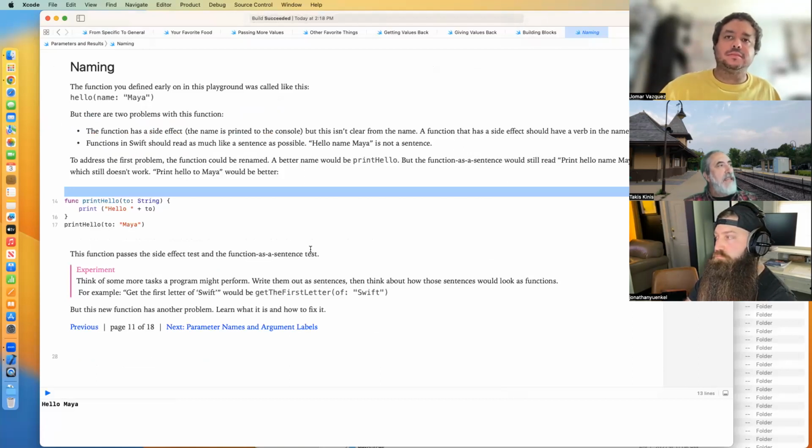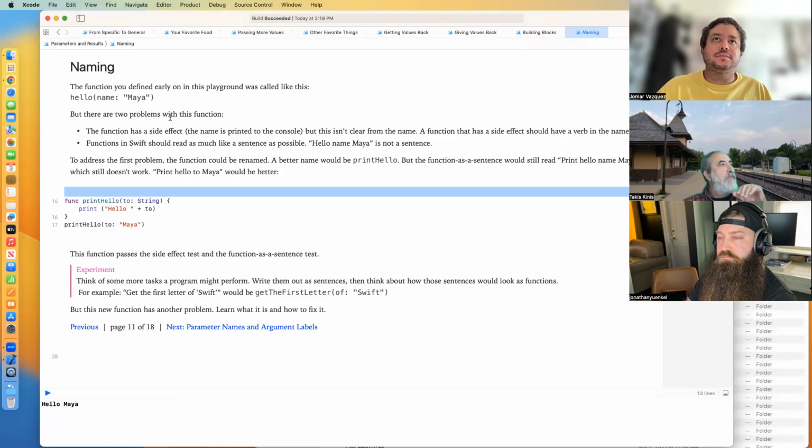All right. Next thing that they want to point out to us is naming things. So it says the function you defined early on was called like this. So remember the first hello thing, and we put a name into it. And it says there's 2 problems with this, right? So the one is the function has a side effect. The name is printed to the console, but this isn't clear from the name. A function that has a side effect should have a verb in the name.